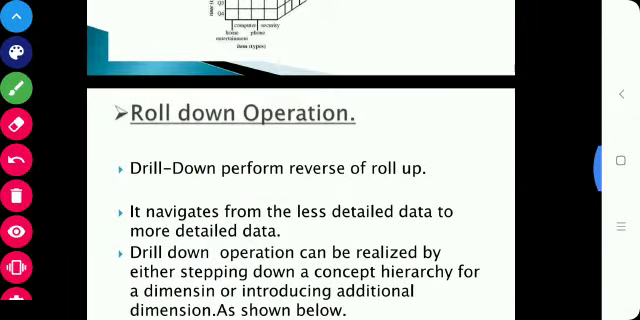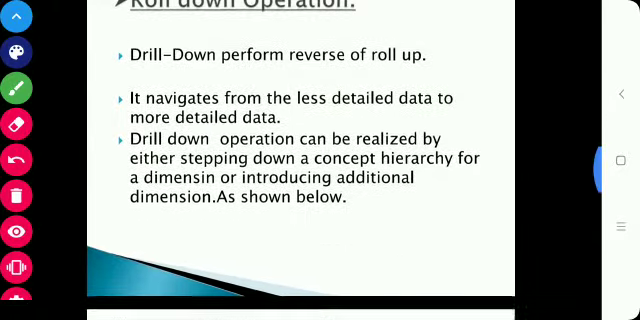Then next is the roll down operation. The roll down is the reverse of the roll up operation. Here we are navigating from less detailed data to more detailed data. We are stepping down here. We are stepping down the concept hierarchy.